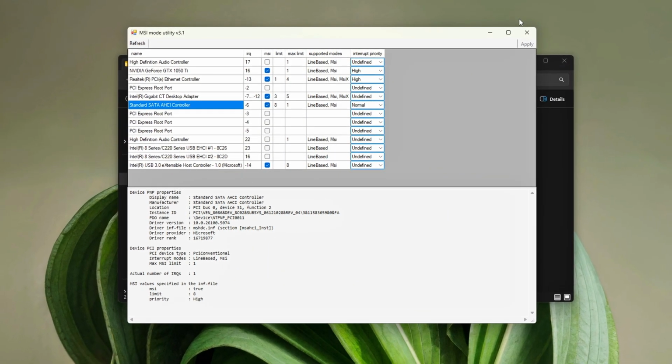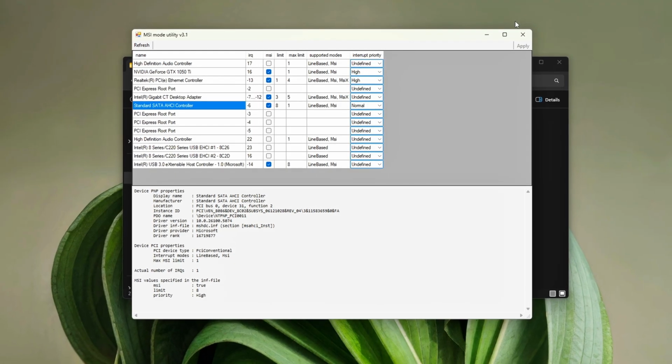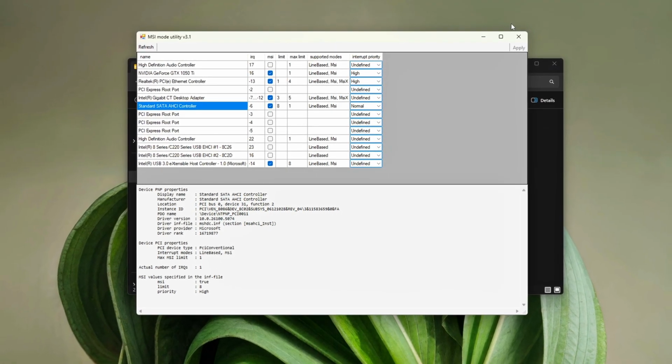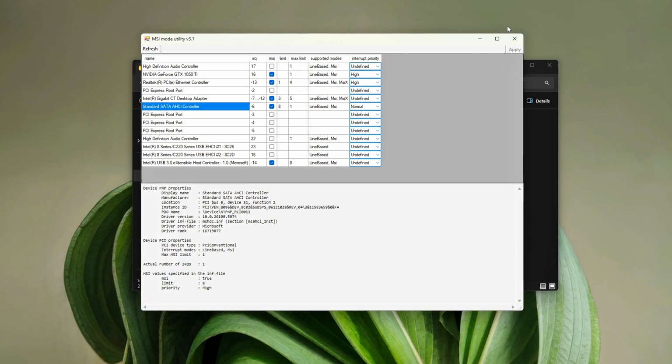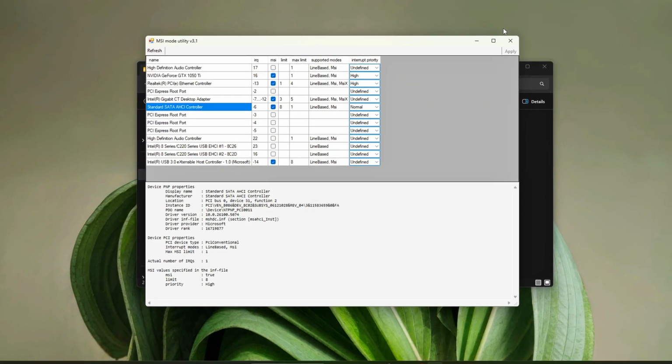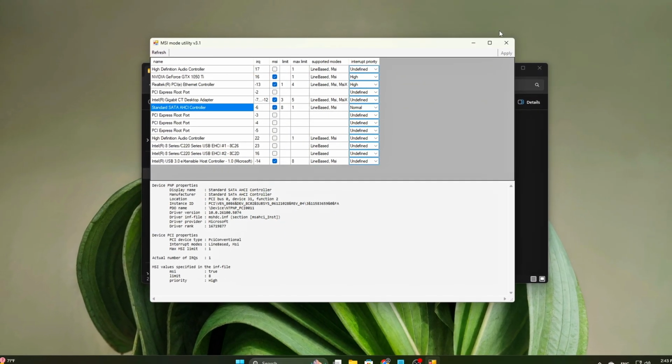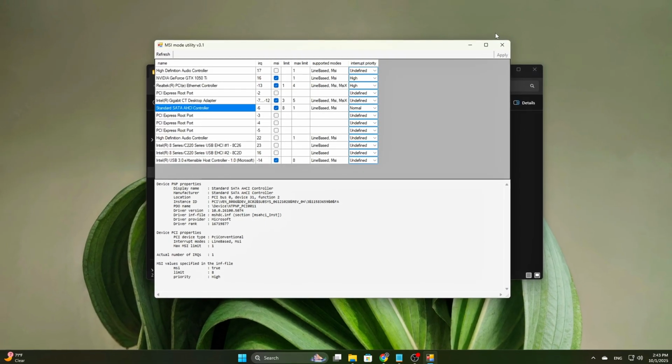Enabling MSI mode for these devices often results in a noticeable reduction in latency spikes. By giving each device its own dedicated interrupt channel, you're minimizing the risk of conflicts and improving overall performance.